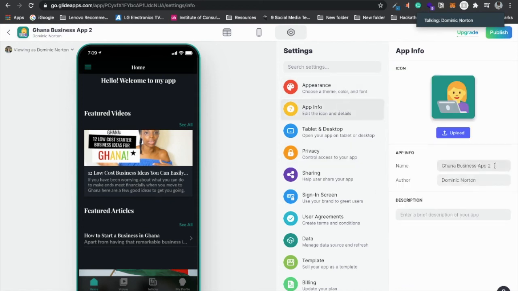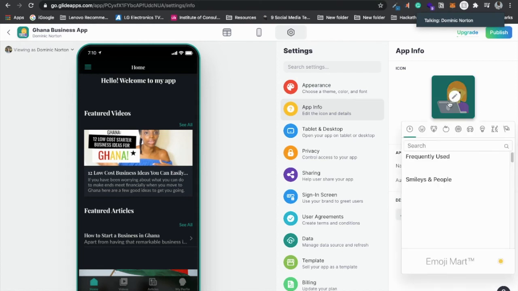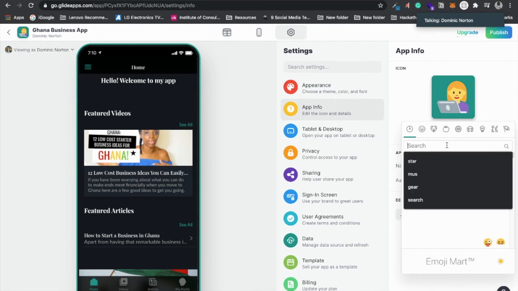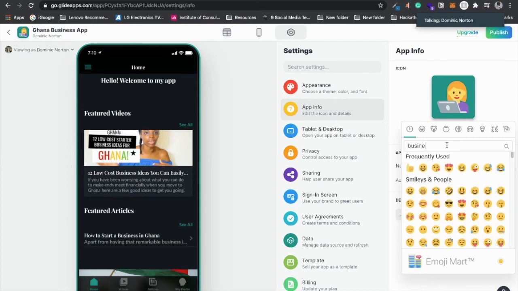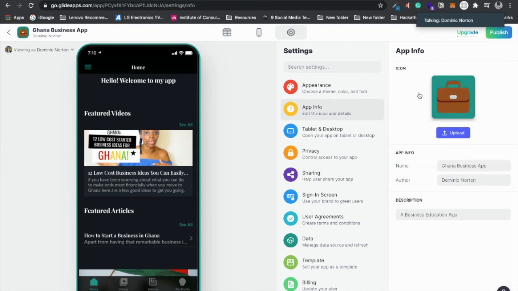We might want to change the app info. So I'm going to leave it as Ghana Business App by Dominic, a business education app. You can add your own app icon, or you can upload one, or you can find one. I'm just going to find one right now and just put one there. You can upload your own logo there.